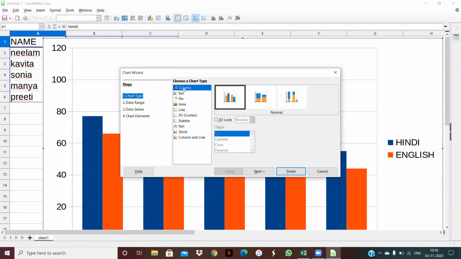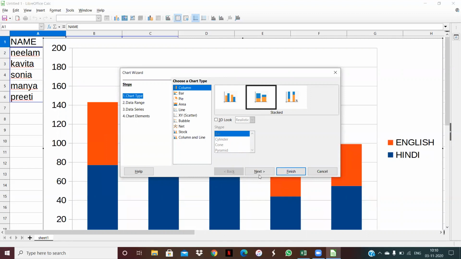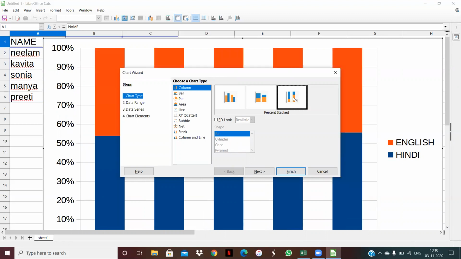Choose the chart type. These are the multiple types of charts, and these are the different looks for a particular chart. Suppose this is column chart. Now our data represent in the form of normal. If you want to represent data into the stacked form, click on it like this. You can see the visible changes here, and if you want to show your data in percentage form, it will represent like this.